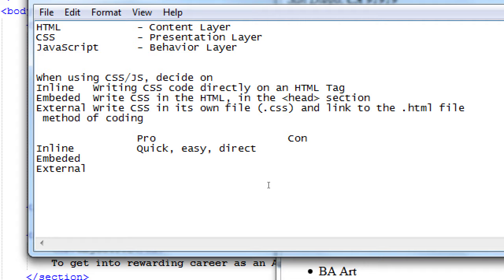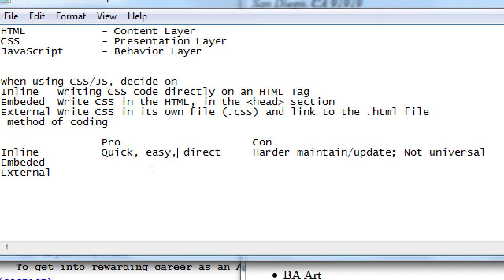and it's done. The con is harder to maintain, harder to update our code in the future, and not, say, universal. That'll make more sense in a moment, universal. But doing it inline is a quick, easy way to get the job done. It's going to be harder in the long term, as we'll see why contrasting with the other two.